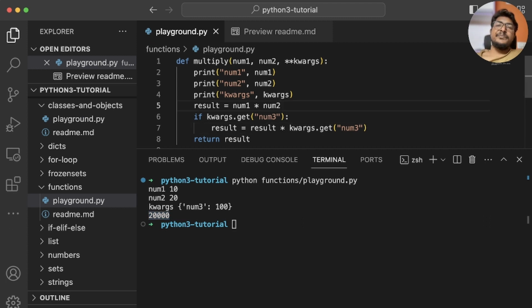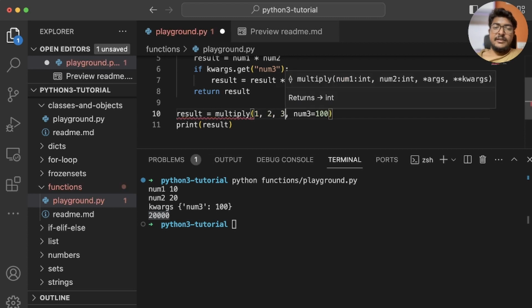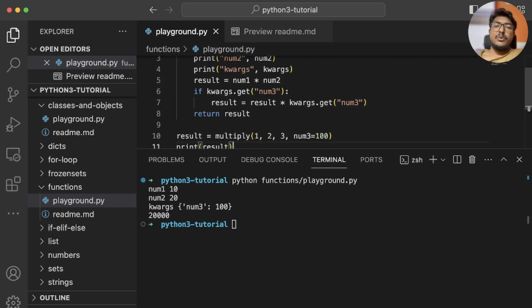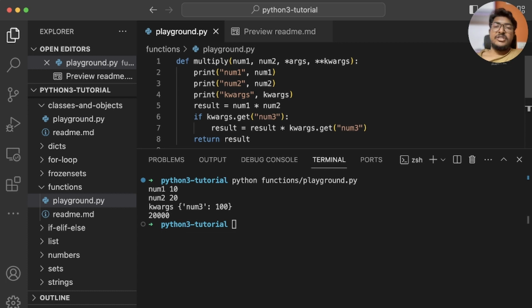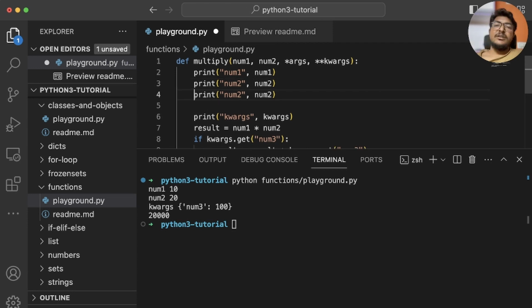We can also use positional arguments and keyword arguments, and we can also use star args as well. We can do something like this. Let's say we didn't have this. I just passed 1, 2, and 3, and then number 3 equals 100. Here, 1 and 2 get assigned to number 1 and number 2, and the remaining positional arguments that we passed get stored into the variable args.